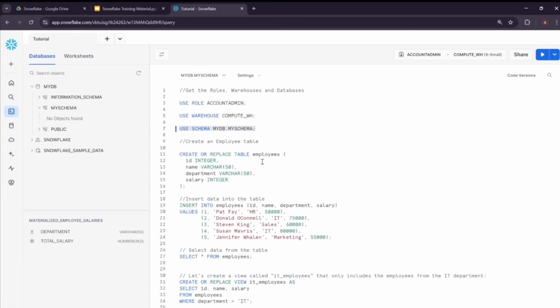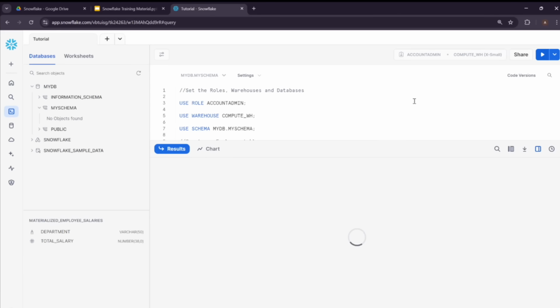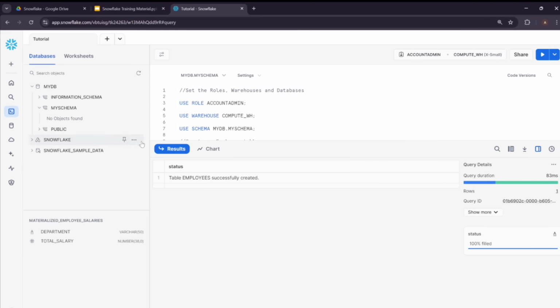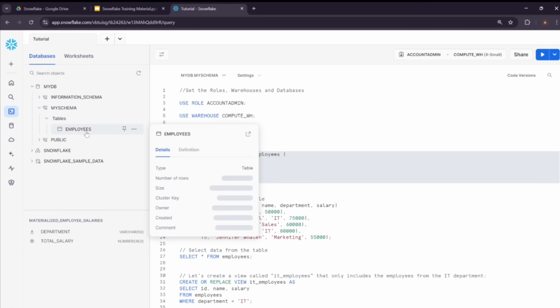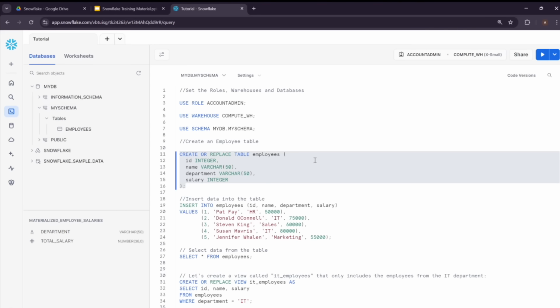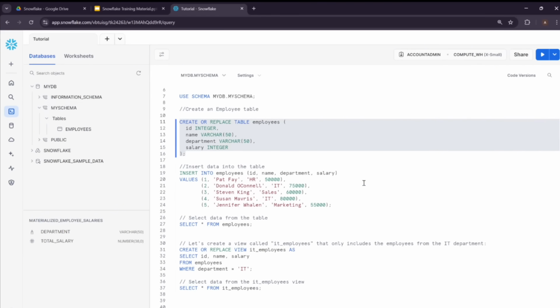Now first we need to create a table, and then from that we will create all these different views. So I'm creating an employees table where I have four columns called ID, name, department, and salary. And this is the statement to create the table: create or replace table employees, along with the four different columns. So let's create this table. Now your table is successfully created. Now let's refresh this page and you should be able to see the employees table under my schema in MyDB.